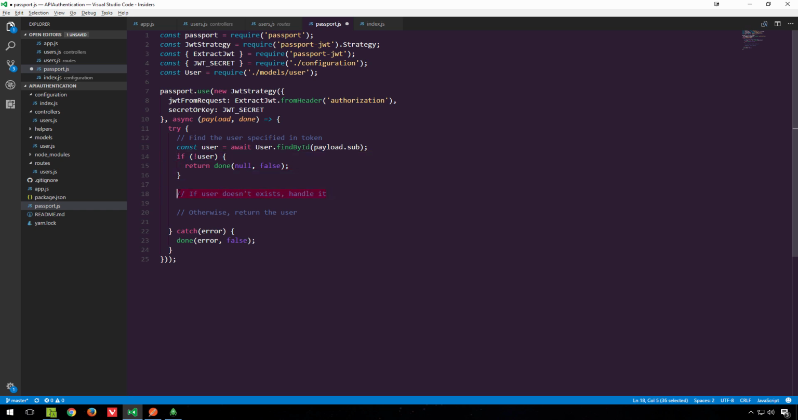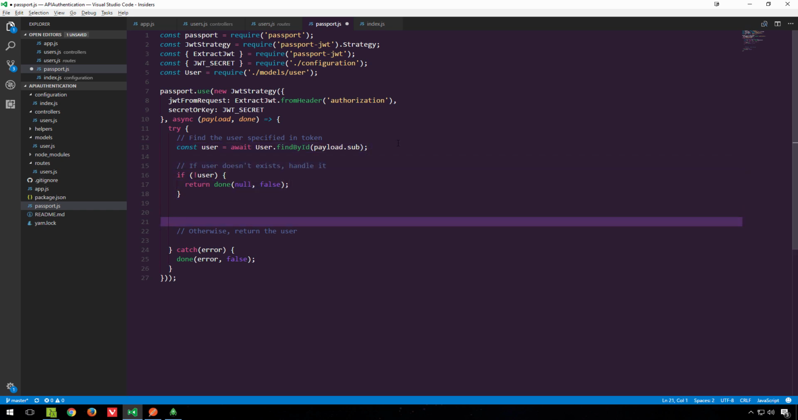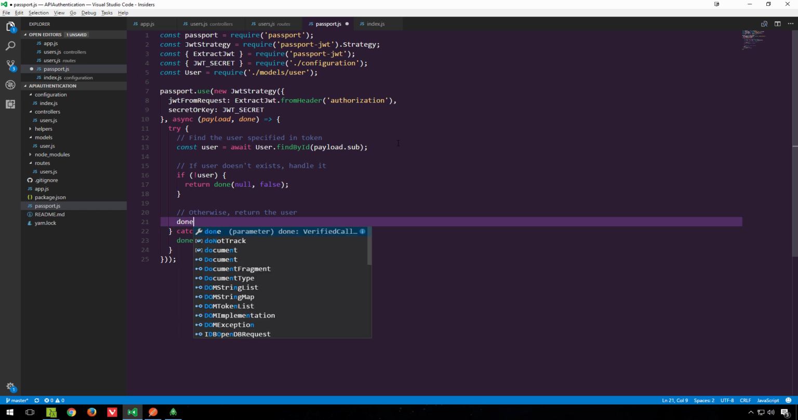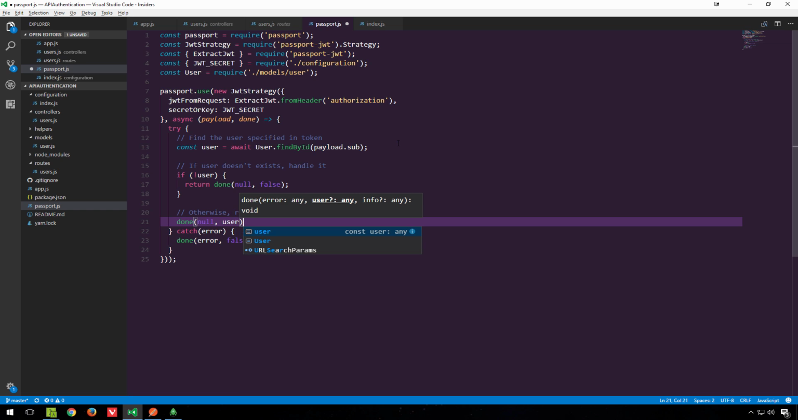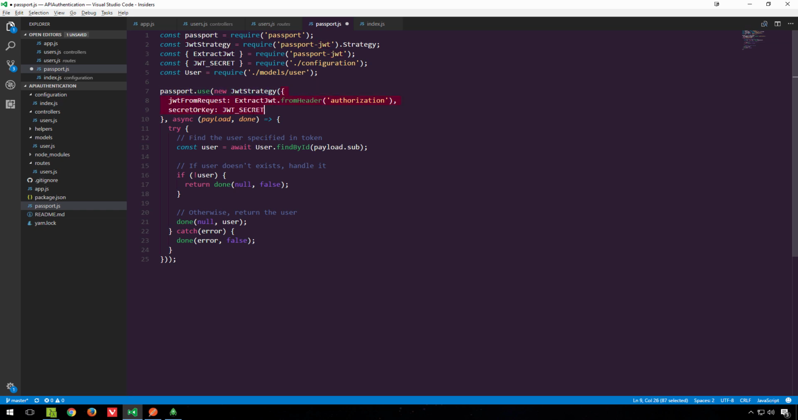And actually this comment is more in line to be like this. And now let's simply handle the success case, which is simply going to be done and then null for the errors and the user for the actual user. So the logic is pretty much like this. To this JWT strategy, we are saying where the token is contained and what the secret is. And inside of this function, using the secret and the actual token, Passport is going to decode this token for us, and we have access to this payload and done. We call done when we want to exit from this function, and we reference payload whenever we need to access some of the token's data. So we need to first find the user specified in the token, and we simply reference the user's ID, which is stored in the sub claim inside of this payload object.